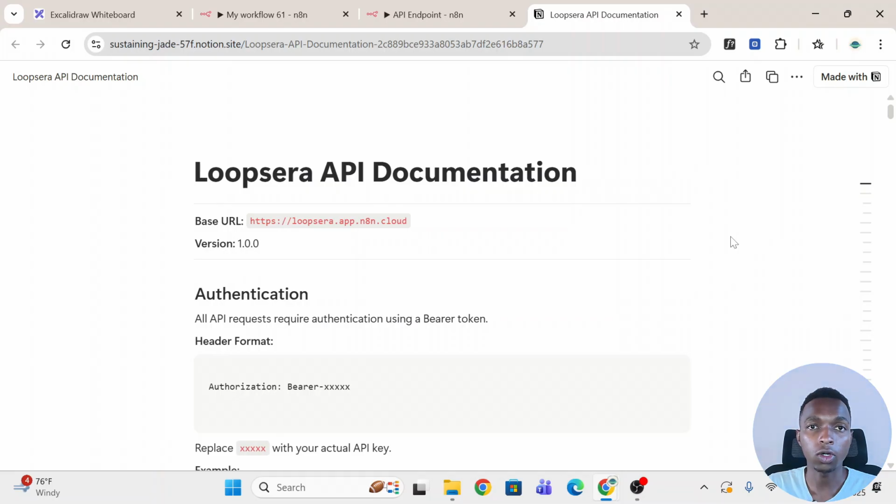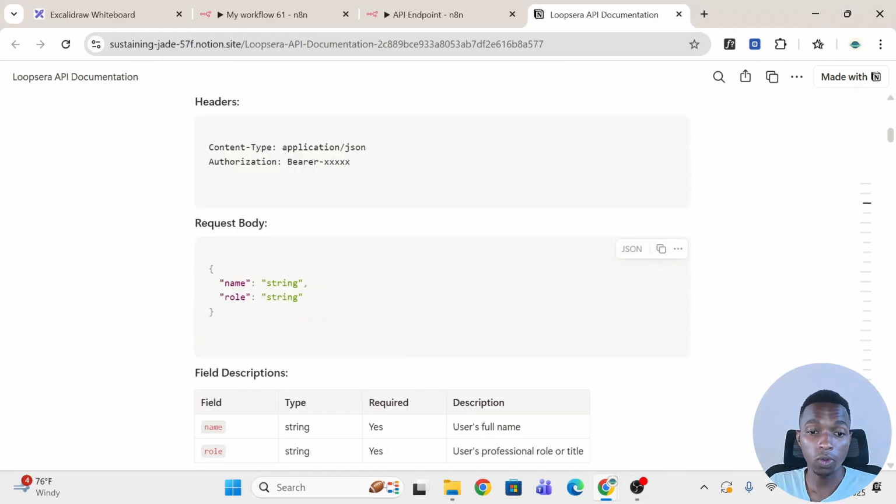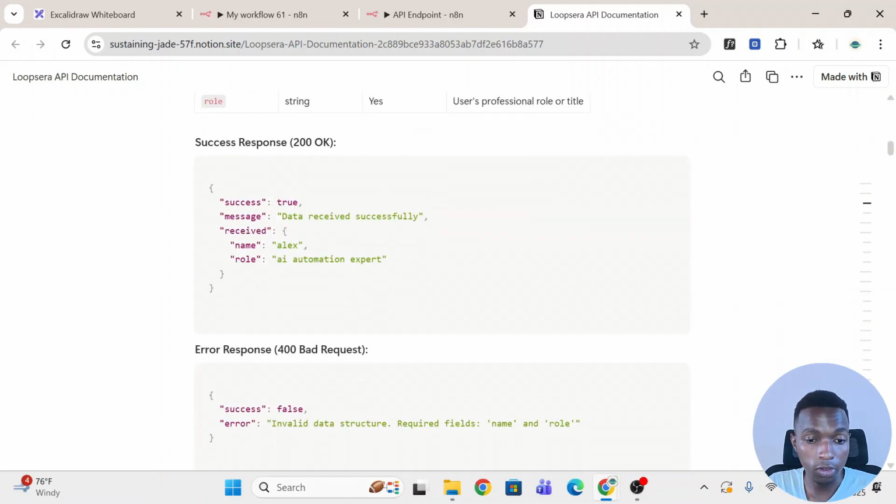And here's something critical. Every real API has documentation. This is your roadmap. The docs tell me what endpoints are available. Think of endpoints as specific addresses or doors into the API. It also tells me what authentication I need. So a bearer token. It also tells me what data structure to use. So it needs a name and a role. It also tells me what responses I get back.